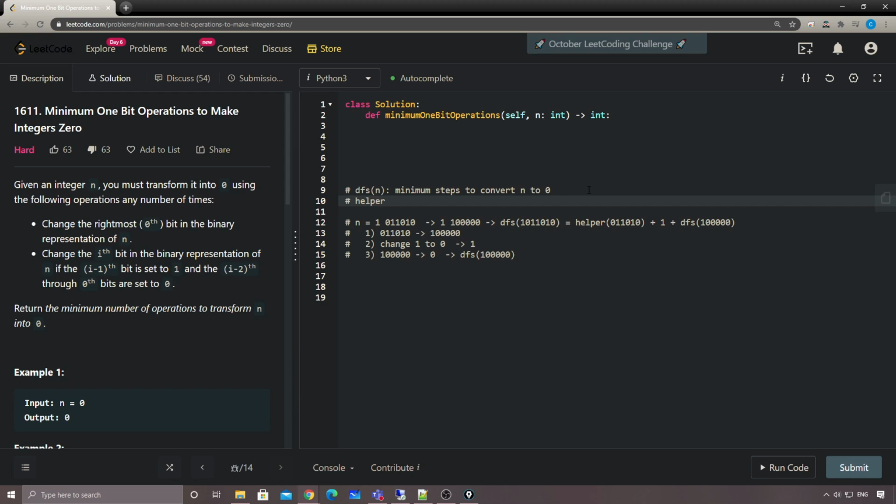The helper is like helper n, right? So helper n is the minimum steps to convert n to what? N to basically 10000, the same length of n, but with 1 at the first bit and 0 for the rest bits. And so we already have the definition of the DFS. Now we just need to consider how we can implement this helper function, which will be converting this n to 10000.